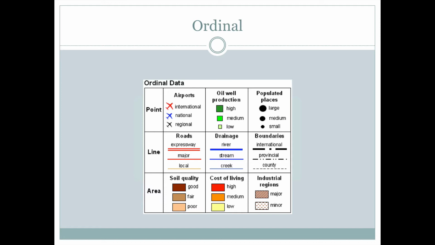When for the higher order things, we get thicker lines, we get darker symbols, like the soil quality here is the darkest color for good, or the cost of living is the brightest red for high. And then as we go down in order, we get into lighter colors, thinner lines, maybe even dashed lines, or smaller symbols, maybe symbols without color. So we're using that ordinal attribute in order to help us symbolize the data that we're putting on a map.